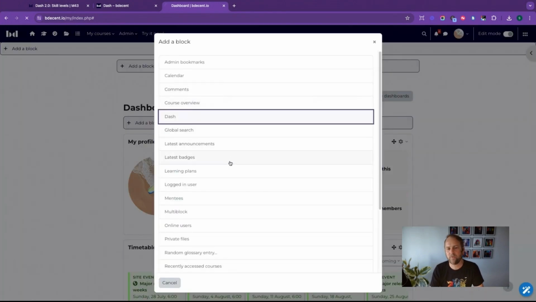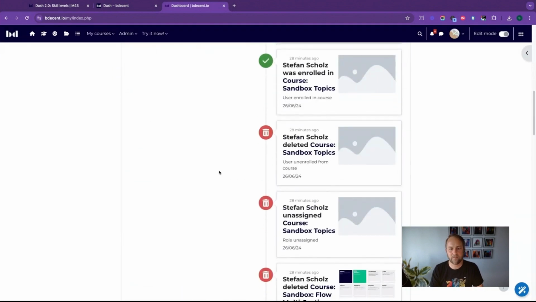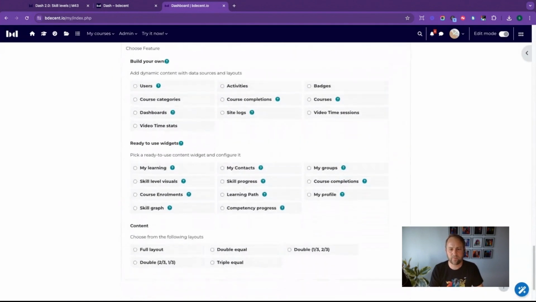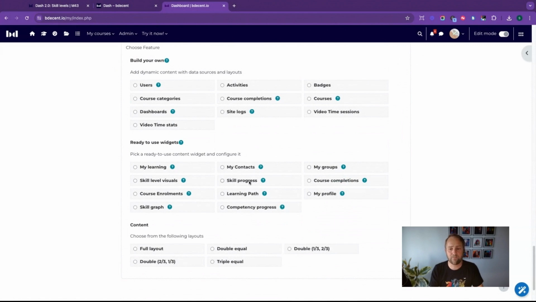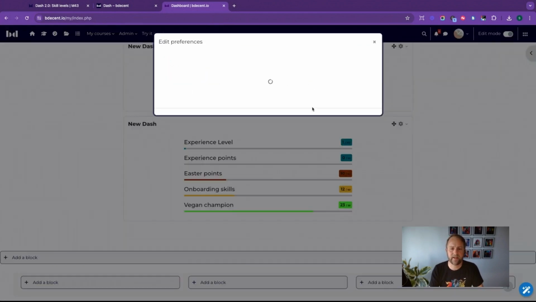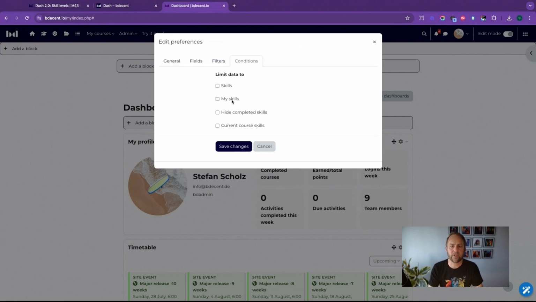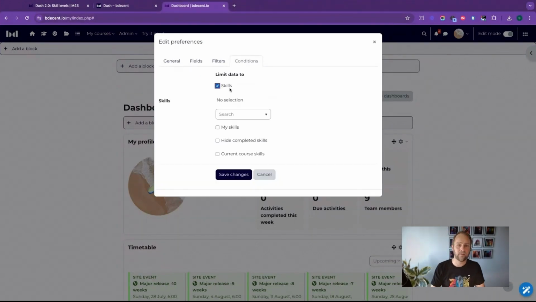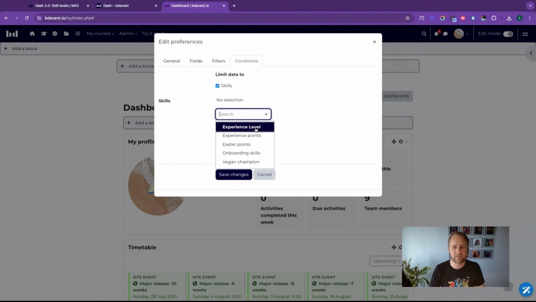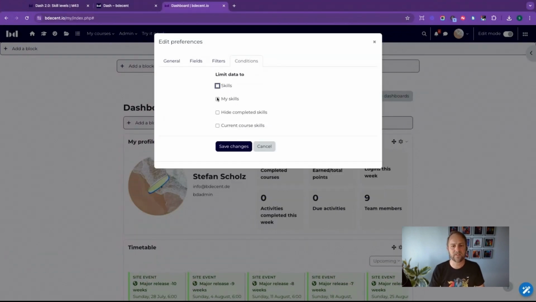While I'm here, I can show you the exact opposite, not the opposite, like the previous widget. That would be the better way to put it, which is the skill progress one. And here again, you can select whether you want to see all skills or the skills that I've selected. For example, maybe I want to select experience level and Easter points, or all skills that I'm working on, which means all the skills that are associated with a course where I'm enrolled, or the skills of the current course only. I can opt to hide completed skills, so there's quite a few options here.